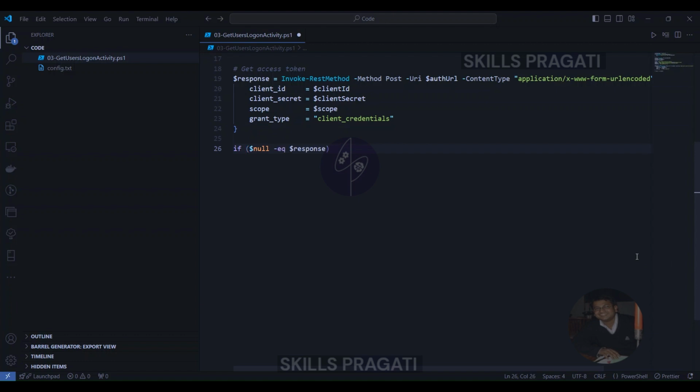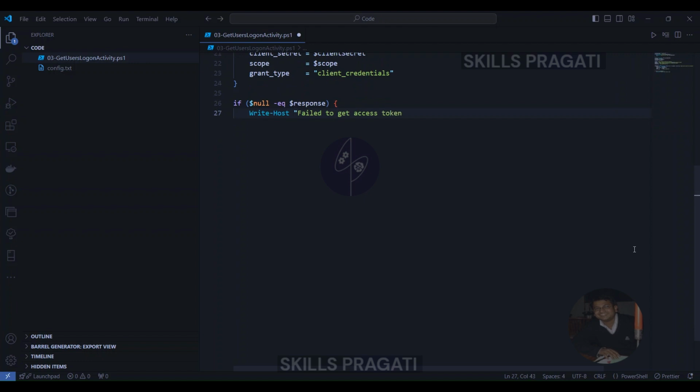Then, I am extracting the access token from the response and storing it in the $access_token variable. This token will be used to authenticate API requests.